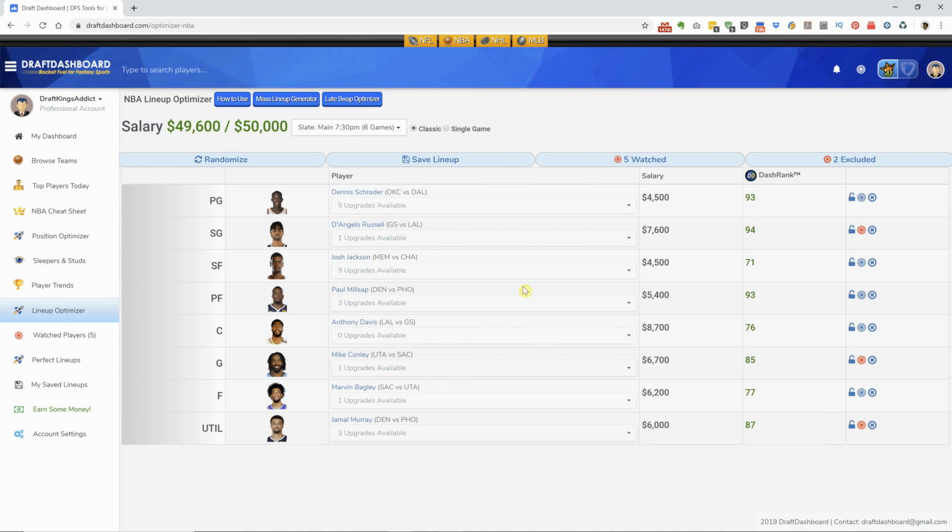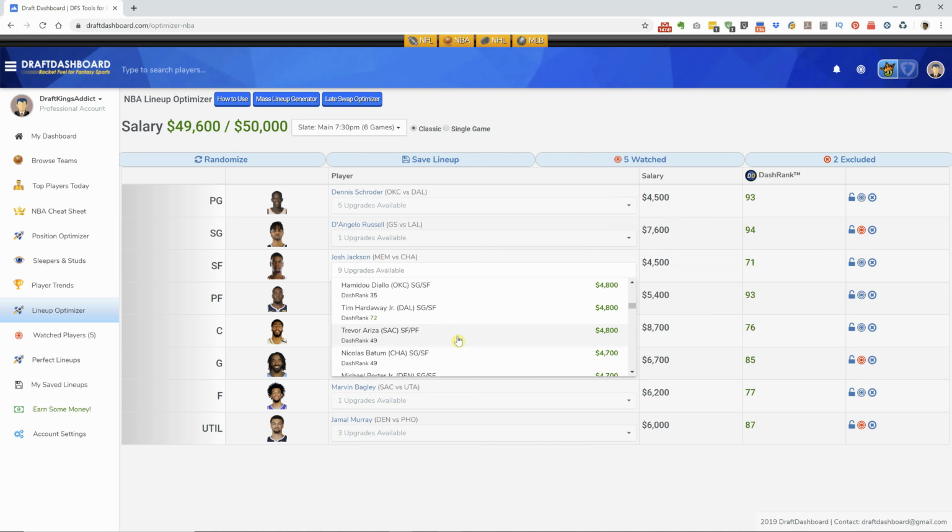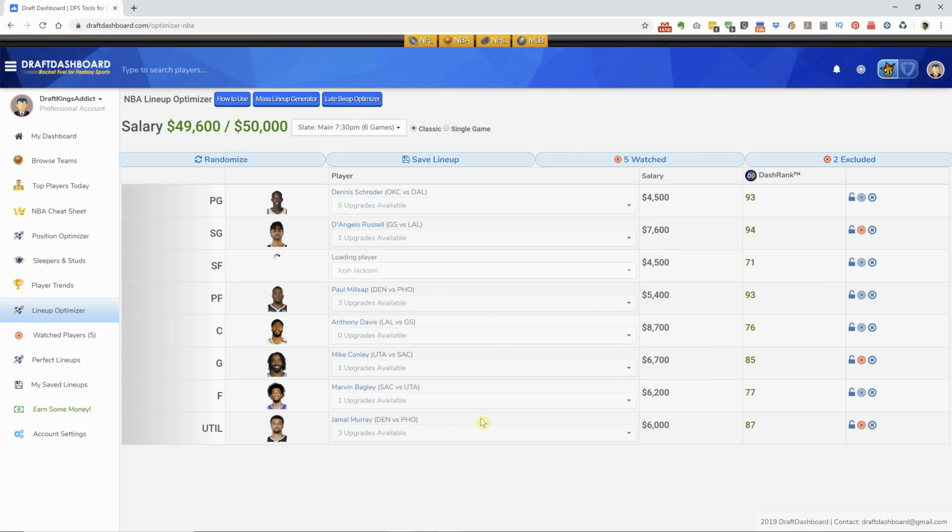Alrighty, and again, you can just go through there and do that with every single player. If you don't like the dash rank, again, 9 options are available right here. Go through here, and you see it has the dash rank right here as well for you, so that way you can know which players are in the best matchup based off of what you have available. So Tim Hardaway Jr., for instance, bam. So if you like that lineup, just go ahead and click save lineup, and that lineup is saved now.